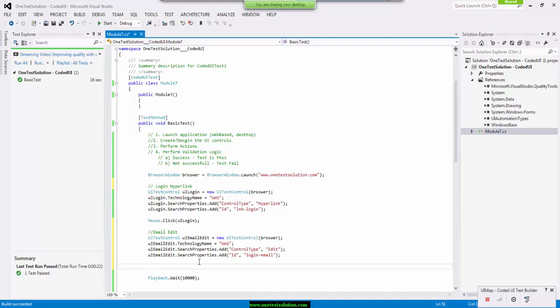So we will be using keyboard.sendKeys. Ideally, keyboard.sendKeys is a good friend sometimes, but it's a bad enemy, so we have to avoid it. But since we are creating a generic control, non-technology specific, we have no other option. We just have to use keyboard.sendKeys.